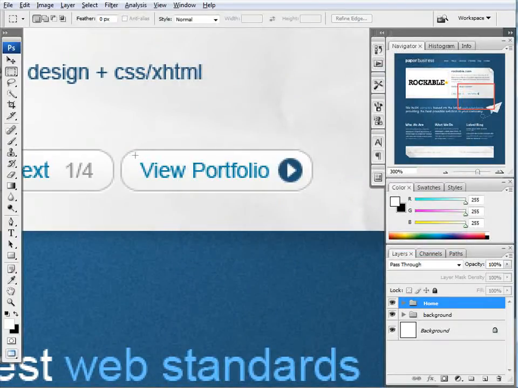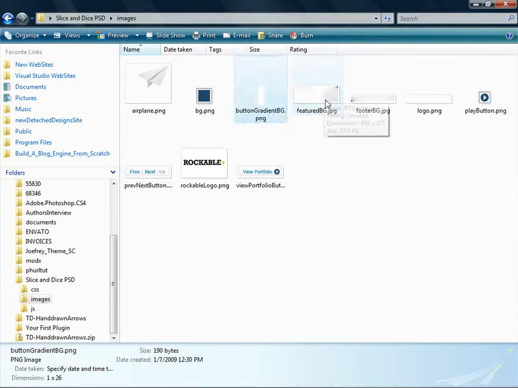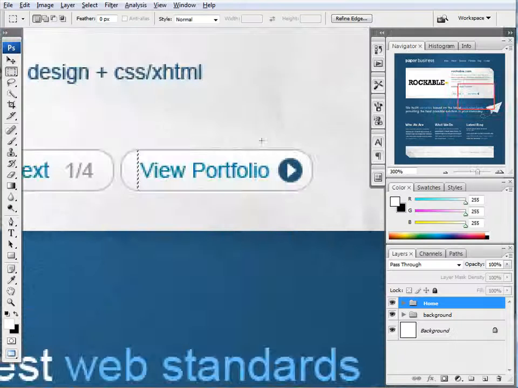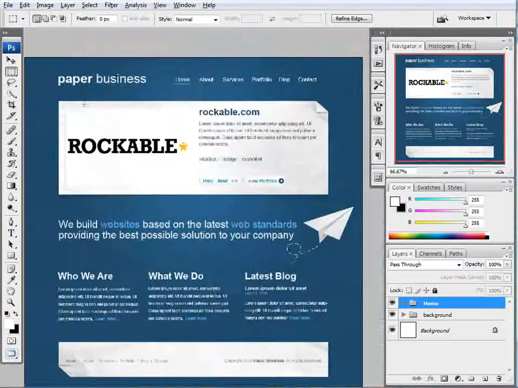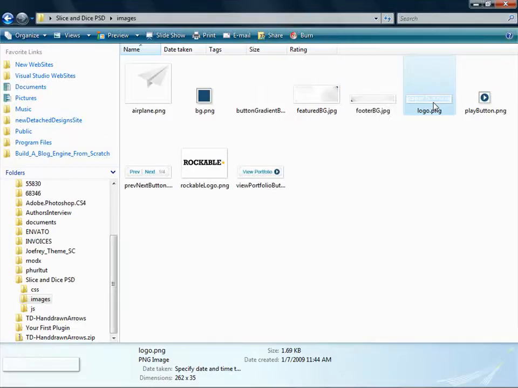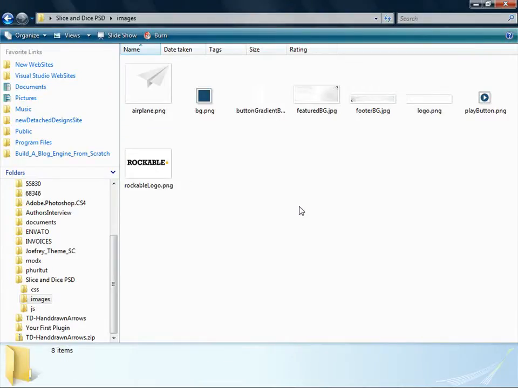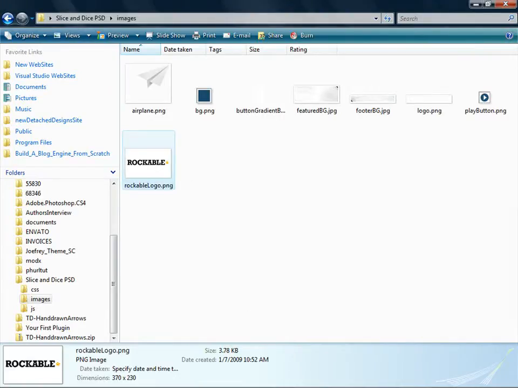So what I did is I just grabbed this whole section right here, cropped it down, and saved it for the web. Okay, so we just have a very thin gradient. What else? We have the featured background, and that is this section right here that this Rockable logo is on. We have the footer background. We have the logo that says Paper Business, a play button. These buttons I originally got just for the example, but we can get rid of those. And then finally, the Rockable logo.